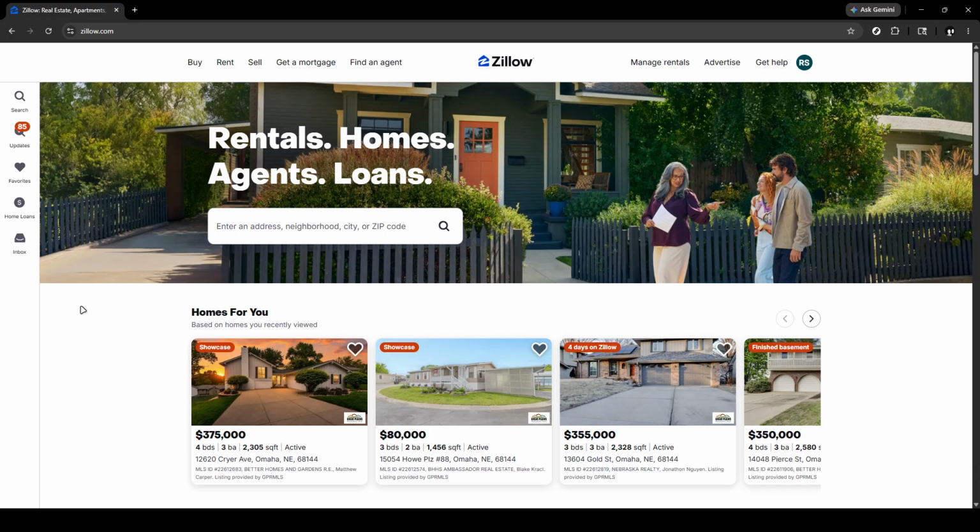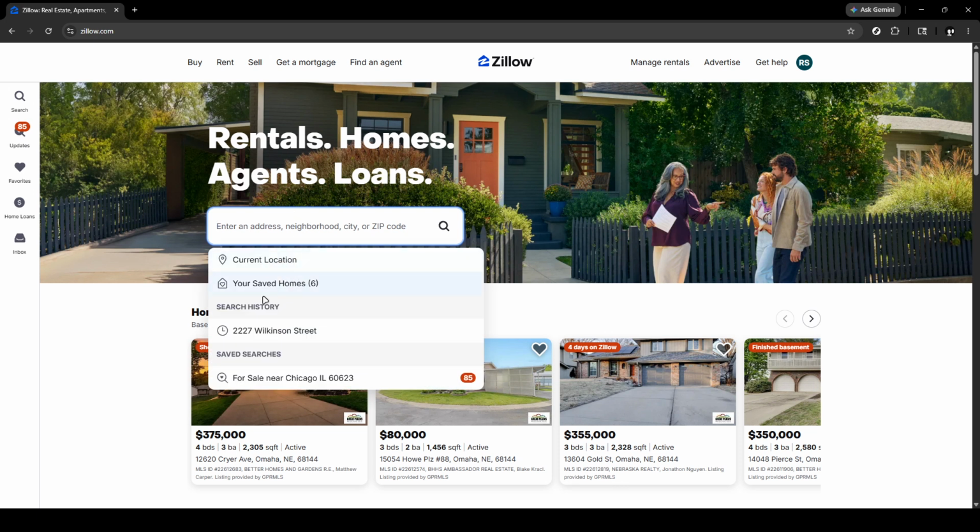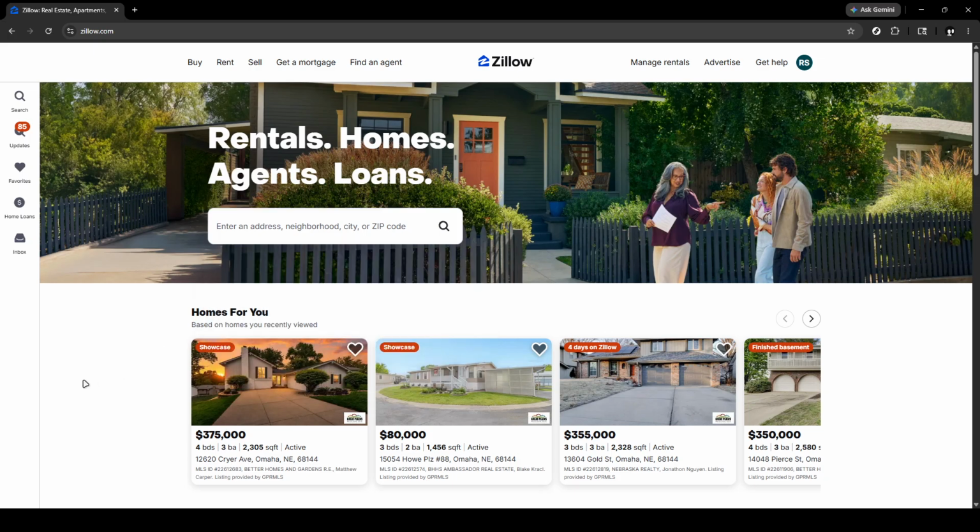Your Zillow account data, like saved homes, saved searches, and your preferences on Zillow servers, will not be touched by this process. Think of this as tidying up your own computer's memory of your Zillow activity.